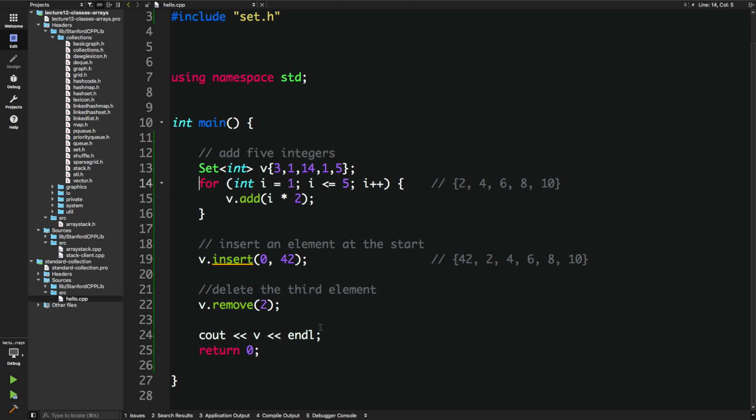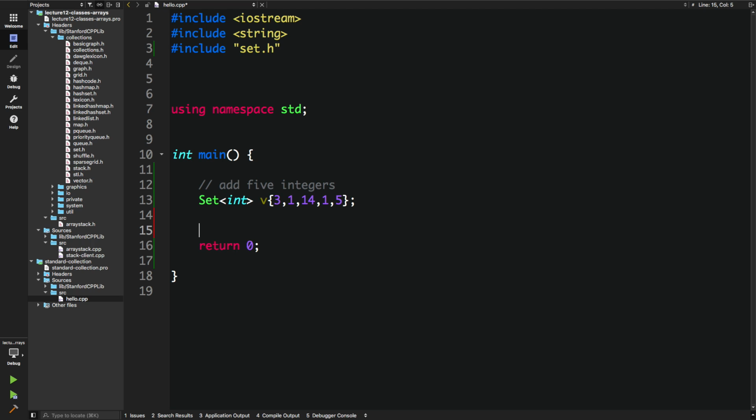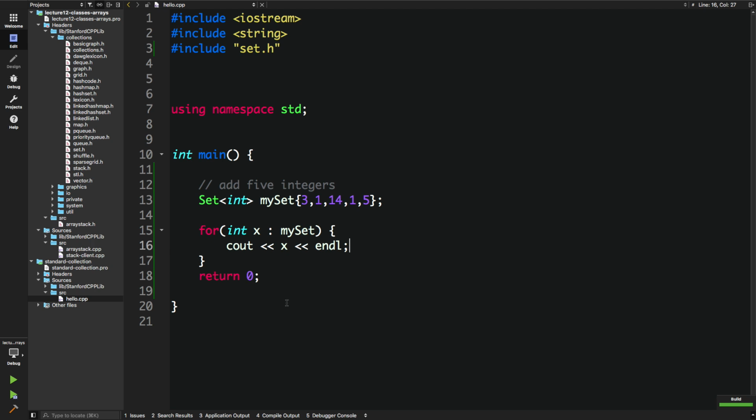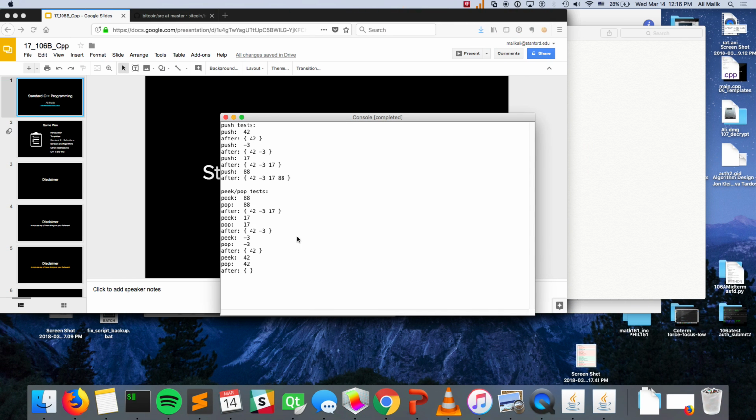Okay, so far, when you've had a set, how you loop through it is what you said was for int x in, let's call it my set. So for int x in my set, let's say cout x, right? And that does this thing where it prints.